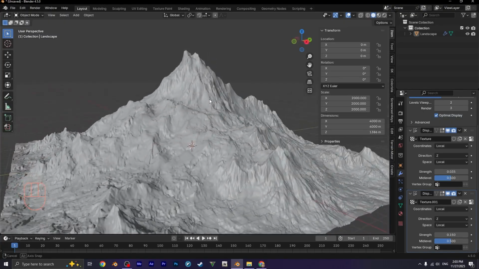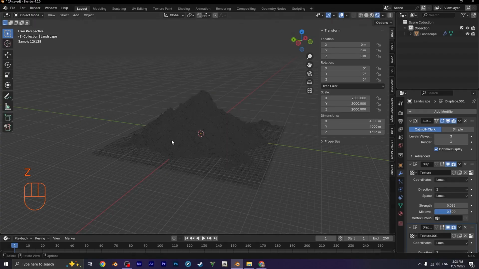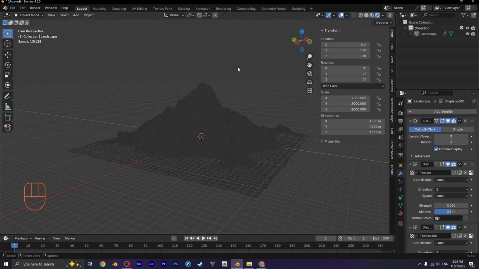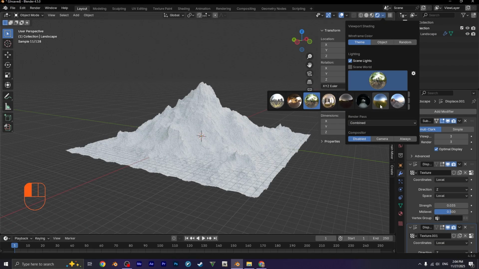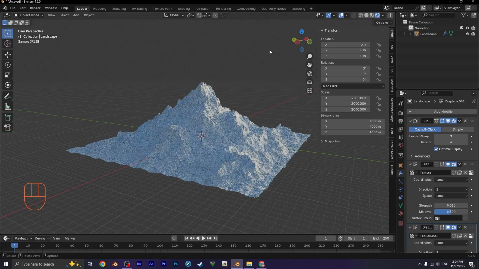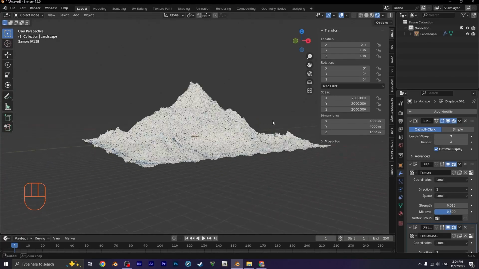Let's switch to render mode and start shading. Since I can't see exactly what this mountain will look like without lighting, I uncheck the scene world checkbox and I use this HDRI. And of course, we can change the rotation.